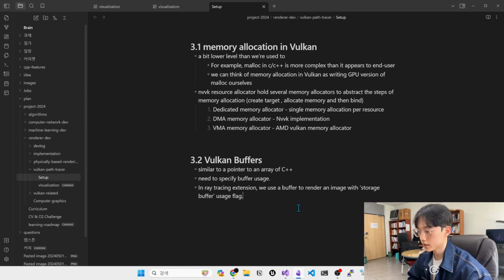So buffers in Vulkan are similar to a pointer type to an array in C++, but the difference is we need to specify specific buffer usage flags for certain buffers. And also in the ray tracing extension, we use a buffer to render an image with a storage buffer usage flag.